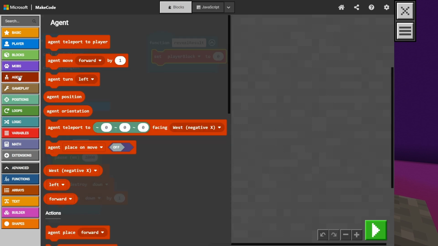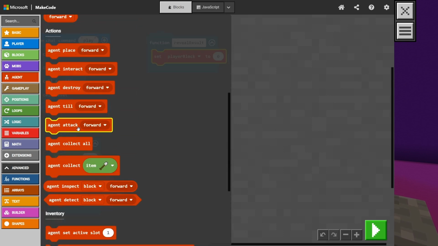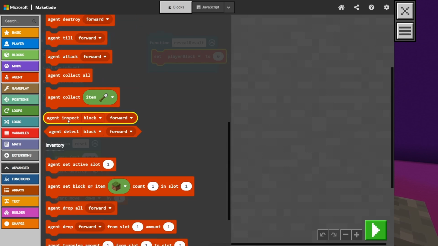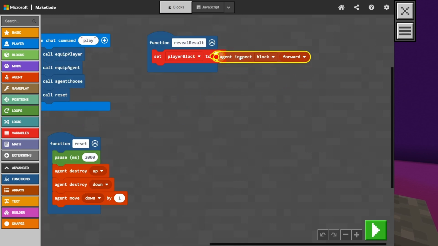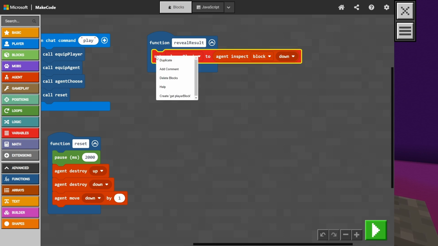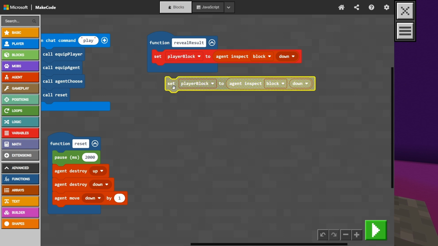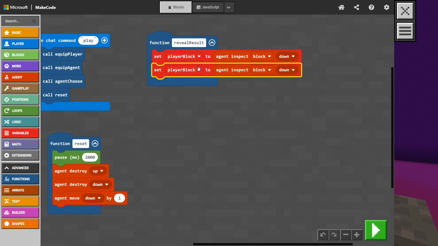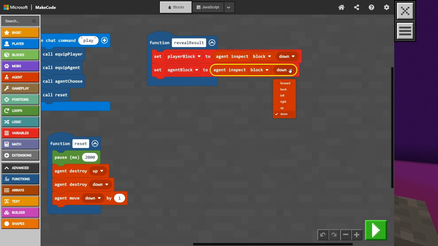The value should be the same as the block the player placed below the agent. If we use the agent inspect block and set it to down, this will give the player block variable the block value for this playthrough. Let's duplicate this block, change the variable to agent block from the dropdown, and get the value by inspecting up, since that is where the agent places their choice.